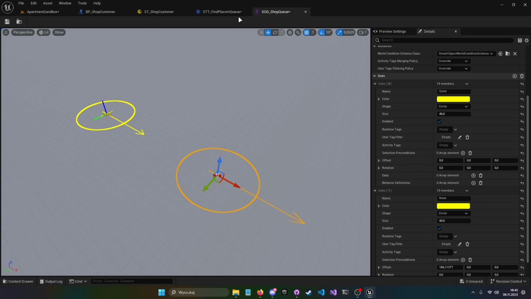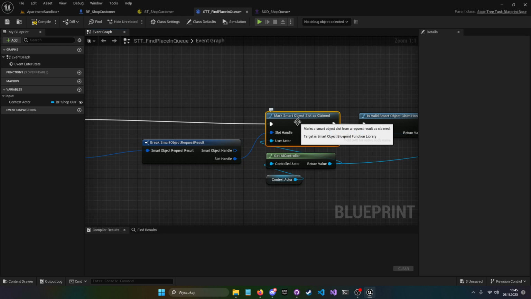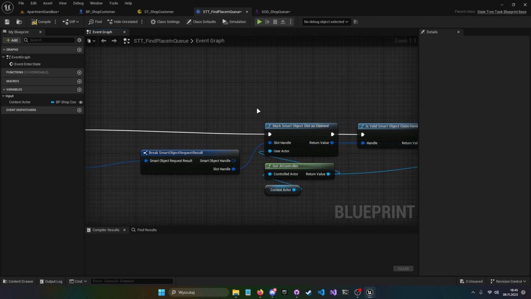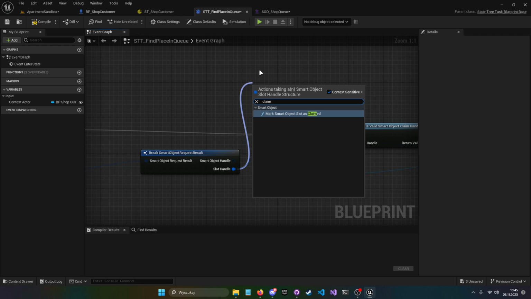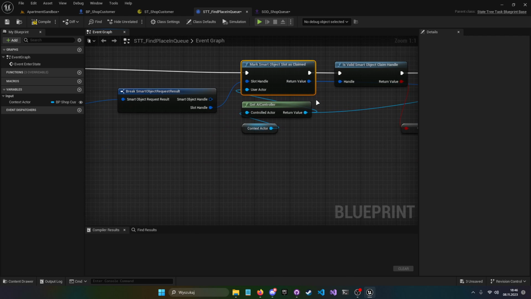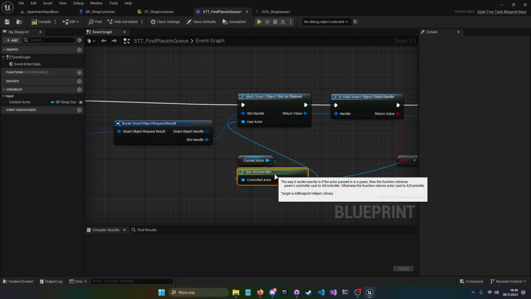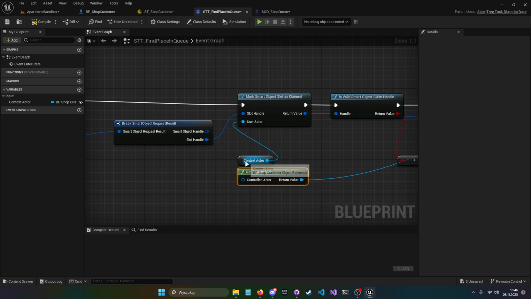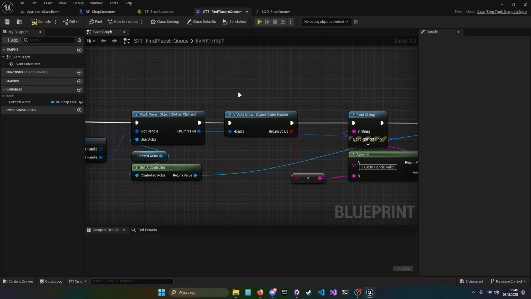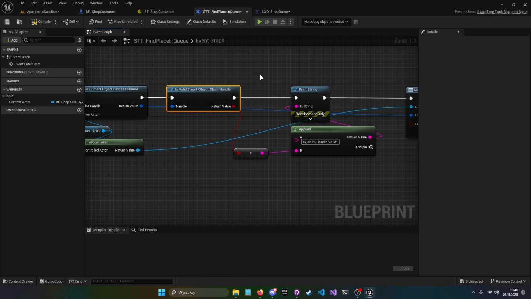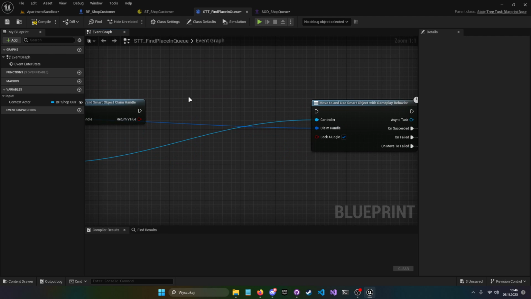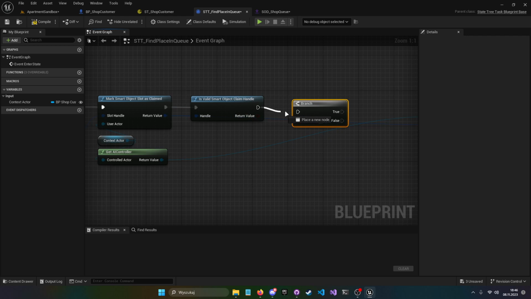We get a handle to it, and now we can mark this smart object slot as claimed. So this is the difference from the documentation. In the documentation, they just tell you to type claim, and that node, just pure claim, isn't there. So you have to use this node. And for user actor, we actually want to use context actor again, but I guess it works with a controller too, so it doesn't matter, I guess. And then we check if the claim handle is valid. So did you claim the smart object? If yes, then it's valid. That should be a branch.